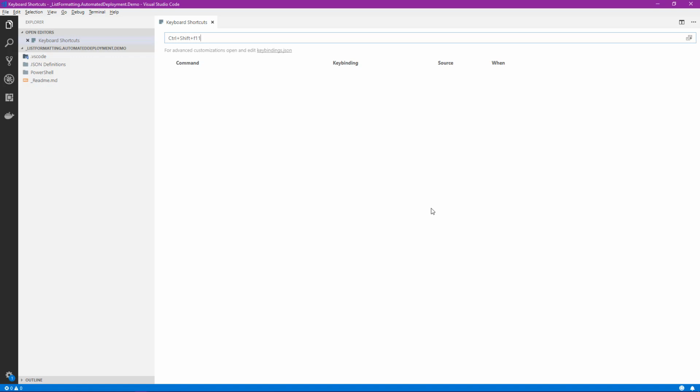Now we want to go ahead and put in our own custom. You can see here that there's an option for us to edit that in an advanced customizations file called keybindings.json. We could certainly just click on that. I'll show you the original way that I typically do it. We'll go ahead and close our keyboard shortcuts.